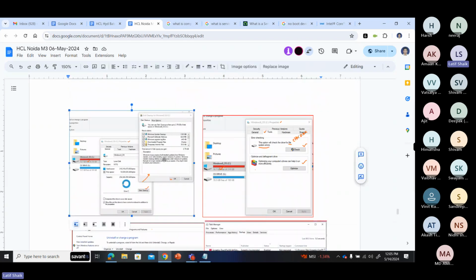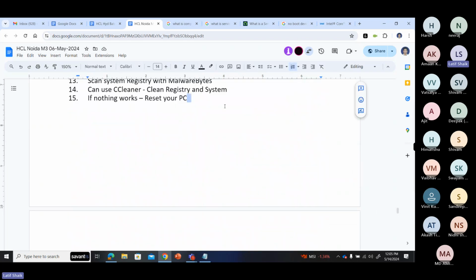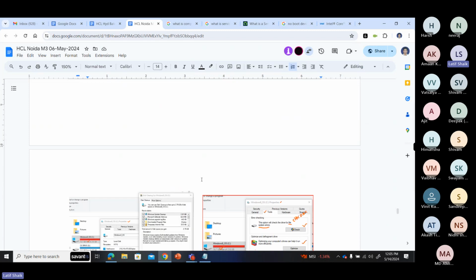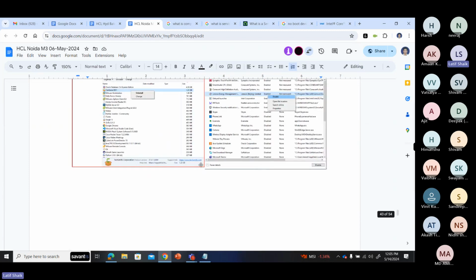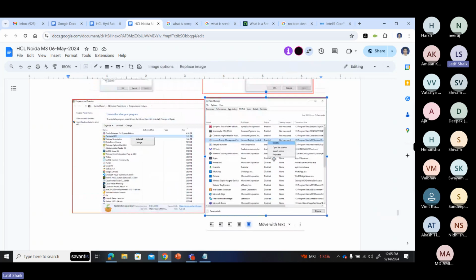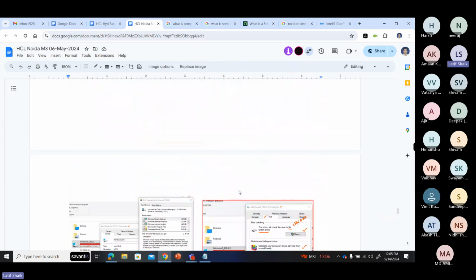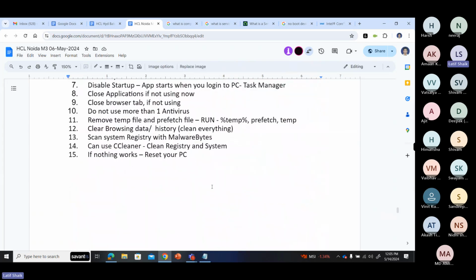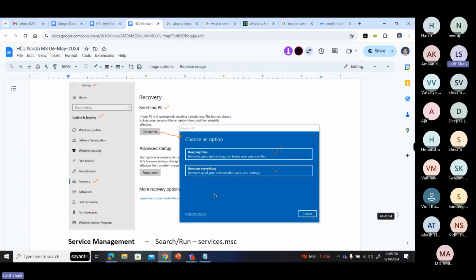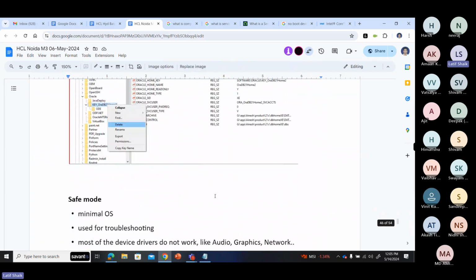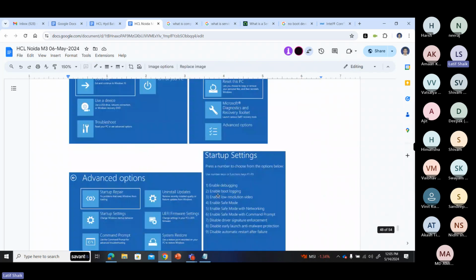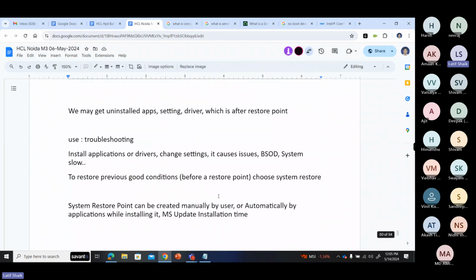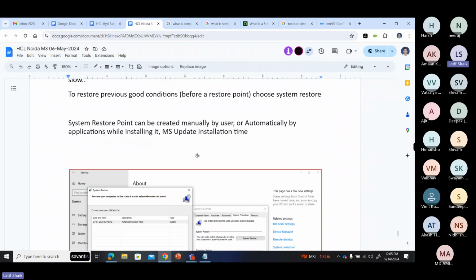So application related, and disabling startup, I will also try. Where has it gone? Yeah, here it is, startup kind of stuff. And how to maintain the system. Today we'll finish this part and one or two points. Some points I may not be able to cover today, but definitely I will tell you during the troubleshooting time.